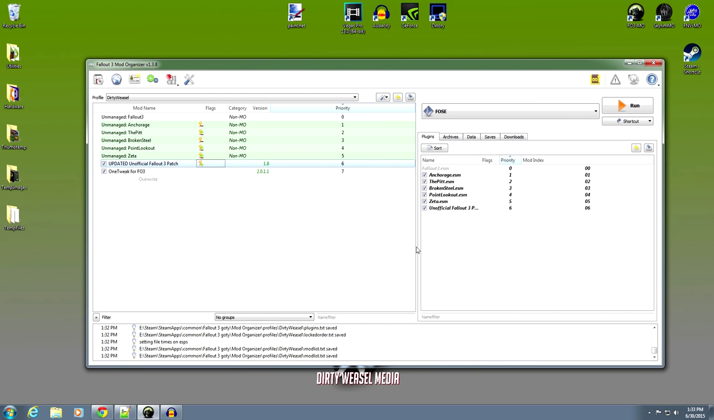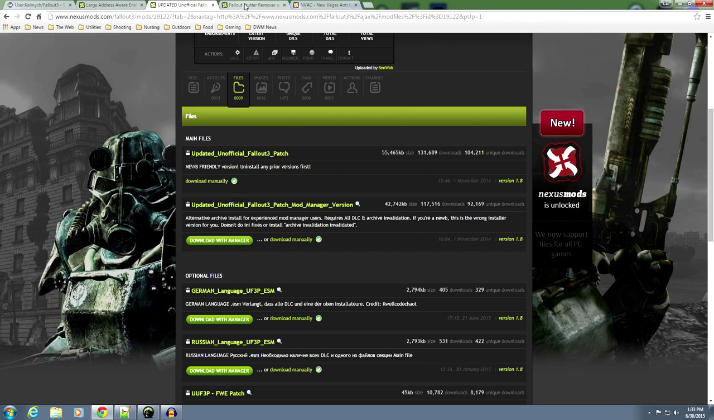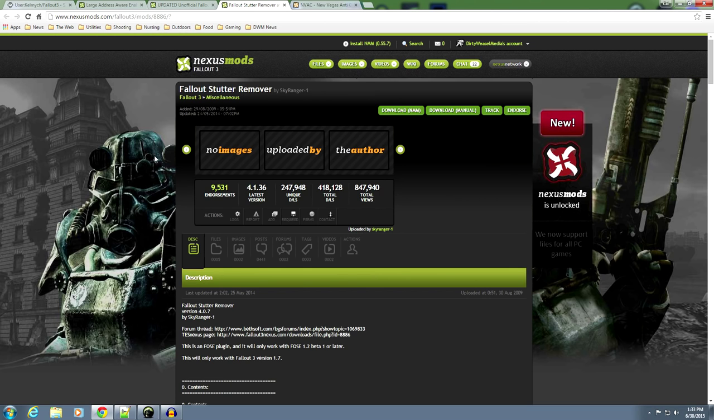When you come over to plugins, you can see now the unofficial Fallout 3 patch is right there at the bottom. All right, so that's all you need to do. So you got all those bug fixes now done. We're going to minimize this down, go back to the internet, and move on to the next thing. It's the Fallout Stutter Remover. Fallout Stutter Remover basically is going to make your game run more smoothly without those micro stutters and momentary pauses that Bethesda games are plagued with.